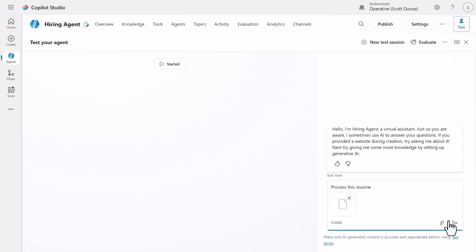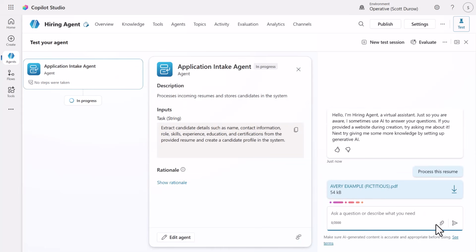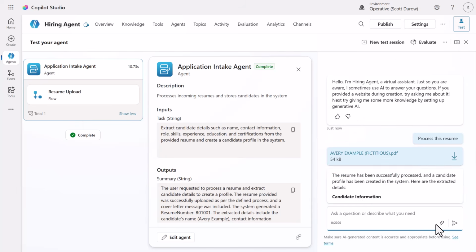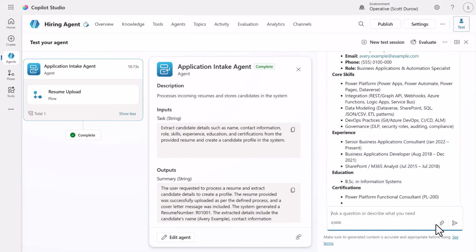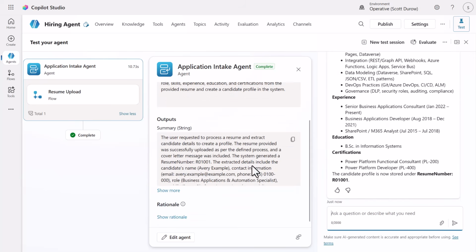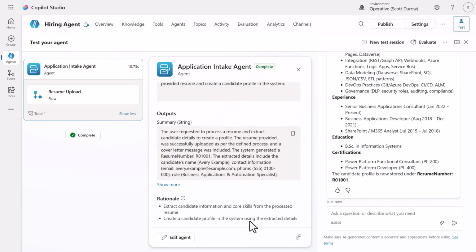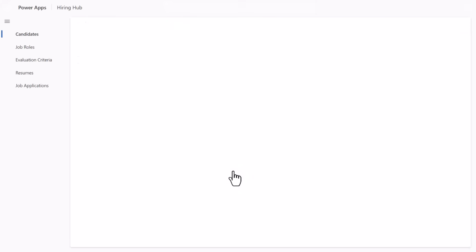Now let's try again with just one PDF. We upload a single file, send it, and once again the hiring agent delegates to the child agent. In the trace, we can see the child agent's step-by-step actions and its rationale. You can also expand the resume upload tool call to see the inputs provided by the agent.